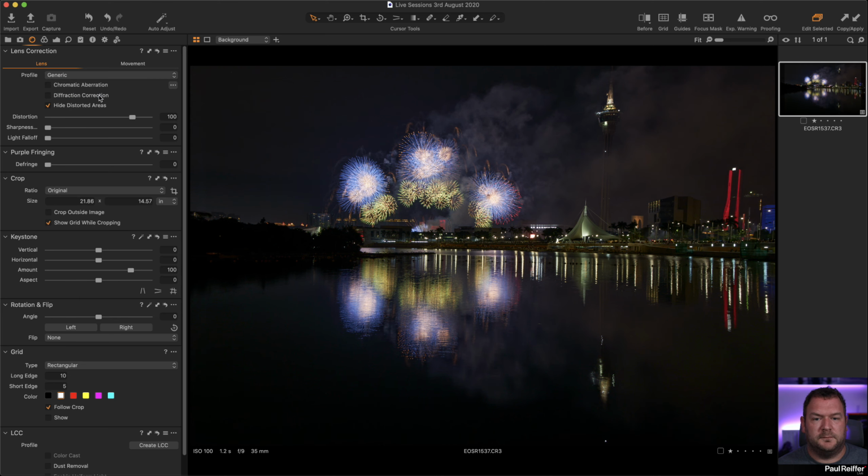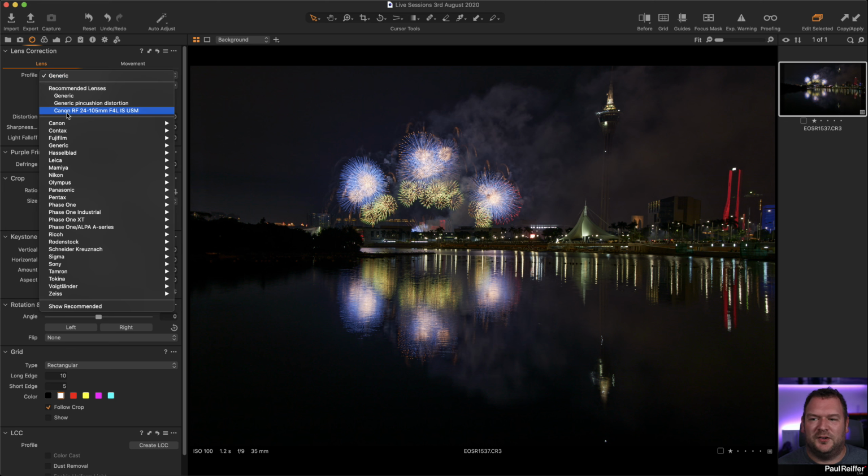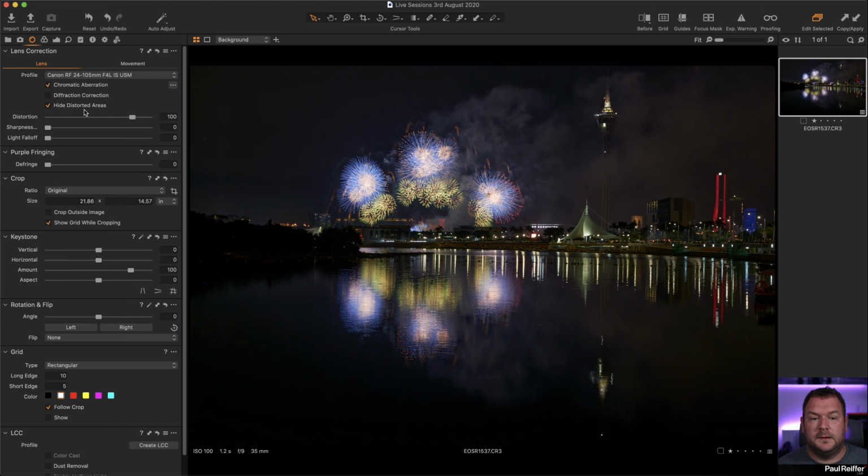If I switch to generic, what you can see has happened. So we're out at 35mm here. Because Capture One doesn't know the profile of that lens, you saw the distortion change, right? So let's just switch back so you can see it. So back to the Canon. Watch specifically this tower and this red tower here. So watch what happens when I load in the correct lens profile.